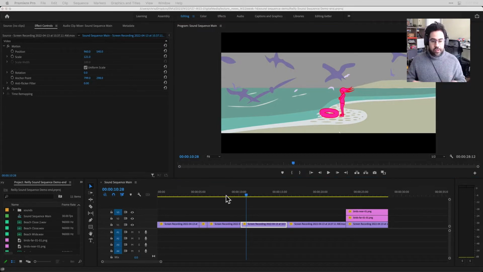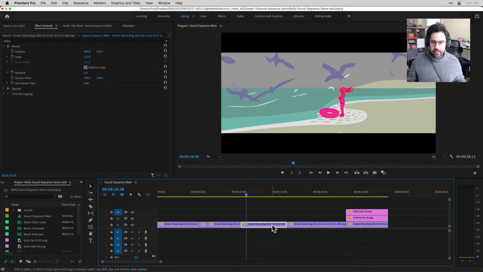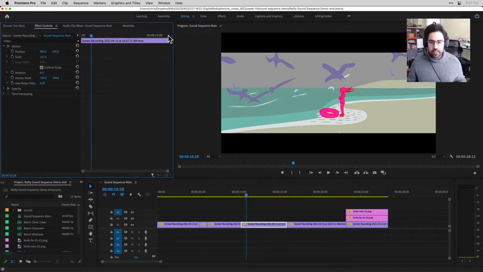So let's get started here with our demo project and go ahead and add some keyframes so that we can animate the scale property of this clip. I've already selected the clip in my timeline. Let's go up into the Effect Controls panel. And before I do anything, I'm going to toggle the timeline view by clicking this Show Hide Timeline View button. It looks like a little dotted triangle in the upper right of the Effect Controls panel.